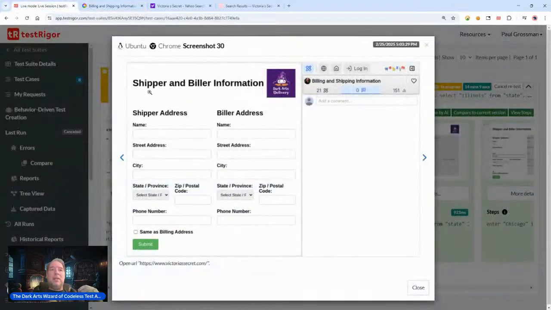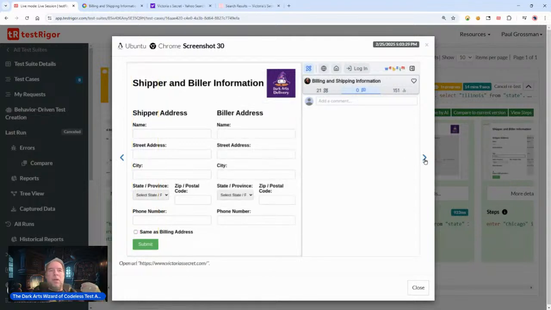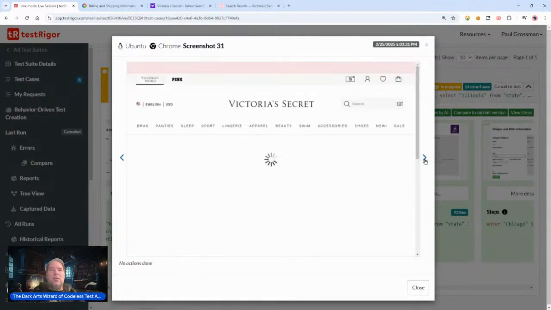Page object, no need to do that. We can just say, I want to click on the element that's above submit. Right there. It's easy peasy. You could say the element that is to the left of "same as billing address." It's really simple.